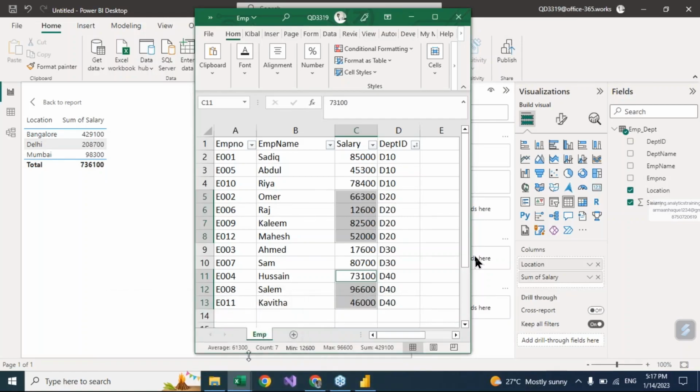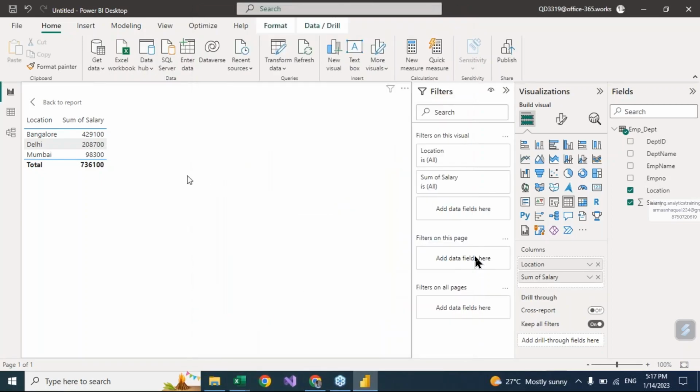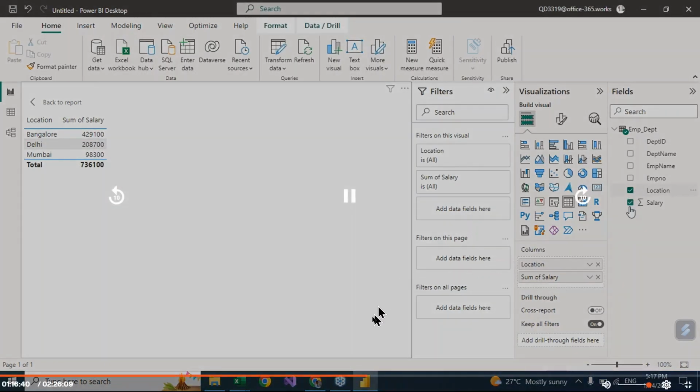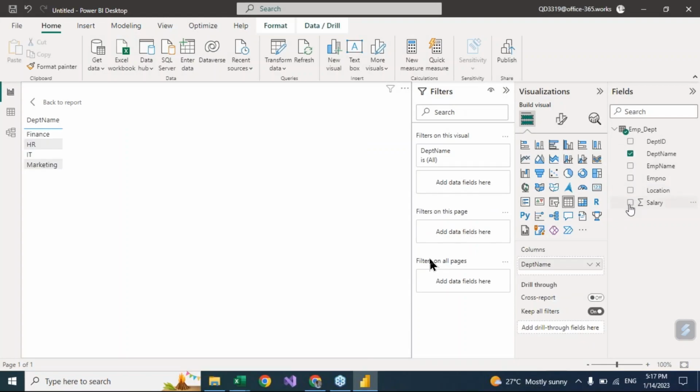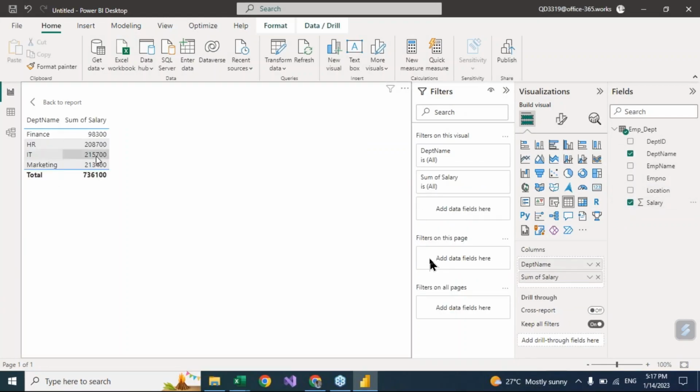Yeah, so when you see here, 4,29,100. Or you want to just see all the data? Yes, you can see. Okay, you can do all sort of calculations. I want to see the department wise. Okay, I can see the department name and wise salary. I can get this particular details.